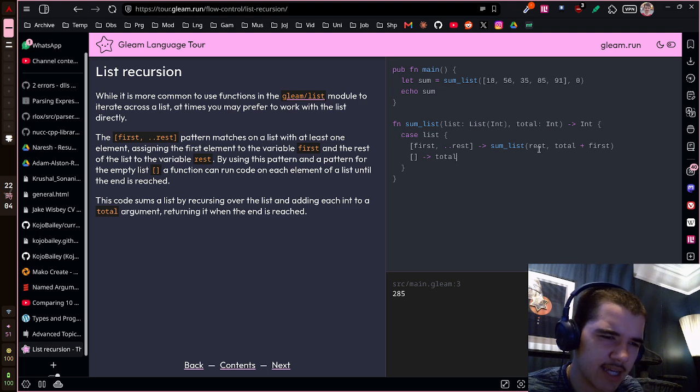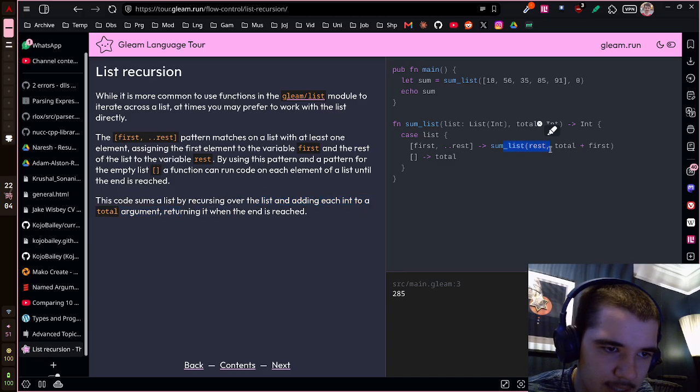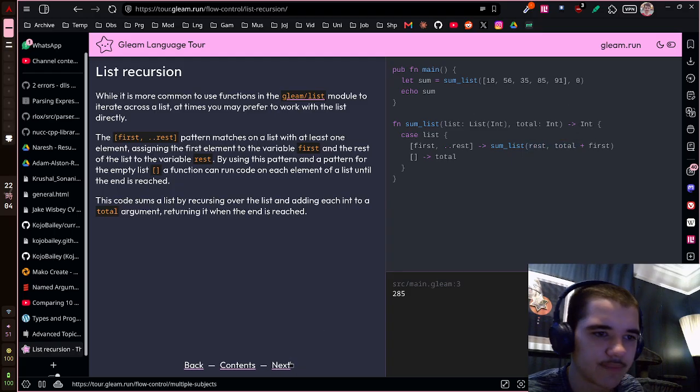So it would be like, well, there's no equal sign, so I guess it wouldn't really work like that, would it? So, yeah, this language is a bit like its intentions are very unclear. By using this pattern and a pattern, yeah, the code sums a list by recursing over the list and adding each int to a total argument. Some list, yeah, calls itself, yeah, okay.